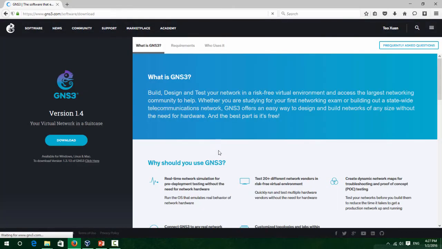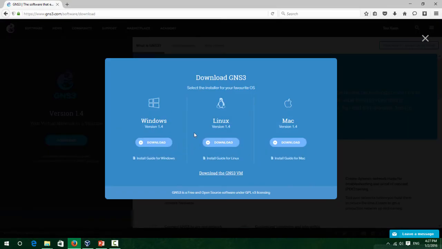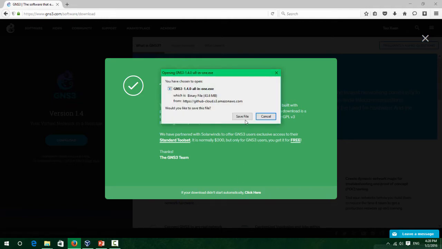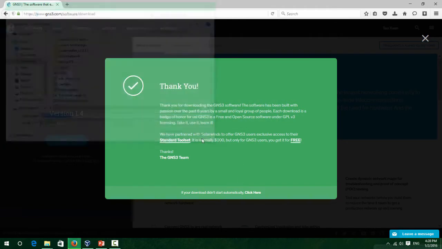Okay, now click free download again. Now you will be able to download the setup file according to your operating system. Since I'm using Windows 10, I'm going to download the Windows setup file. Save file.